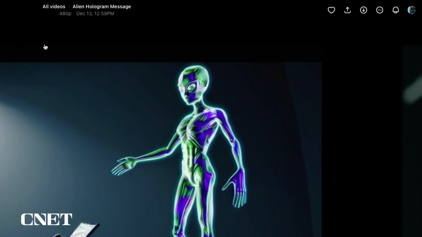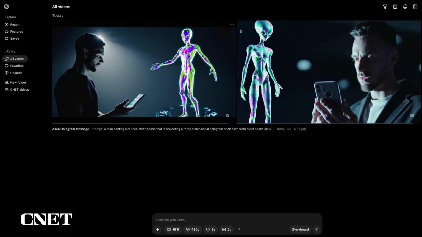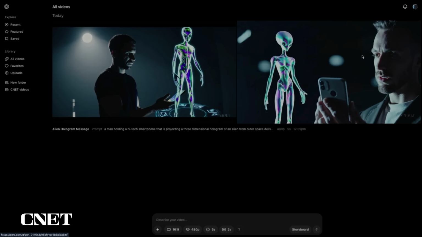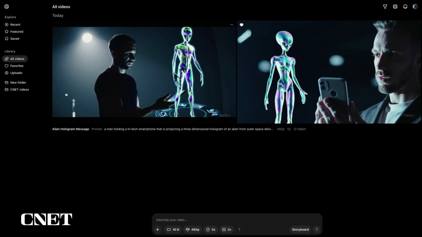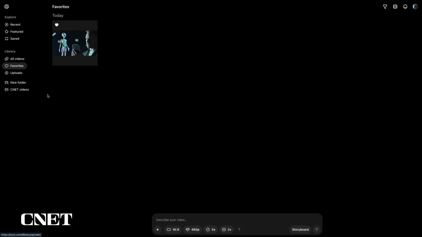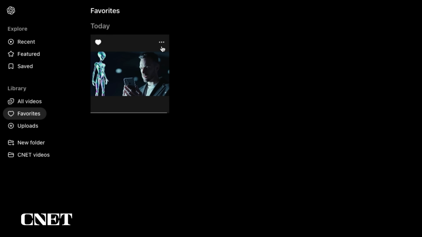So pretty cool. I think I like this one as my favorite, so I'm going to click on it. I'm going to click favorite, and then I'm going to go back, and if I go to my favorites, there it is in my favorites. Then if I click on the menu, I can remove from favorites, download, add to folder, view variations, and delete. So far so good.